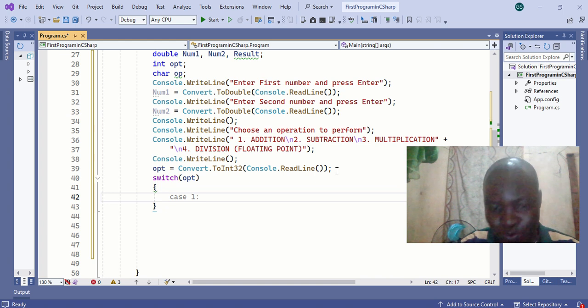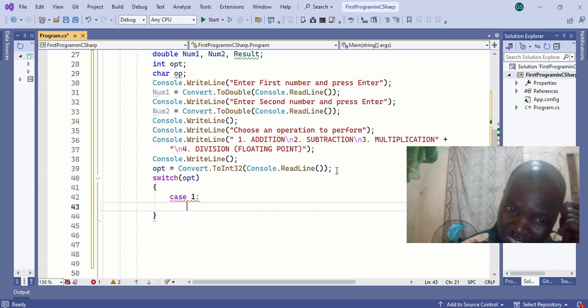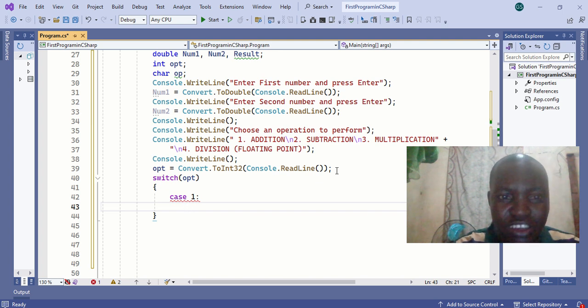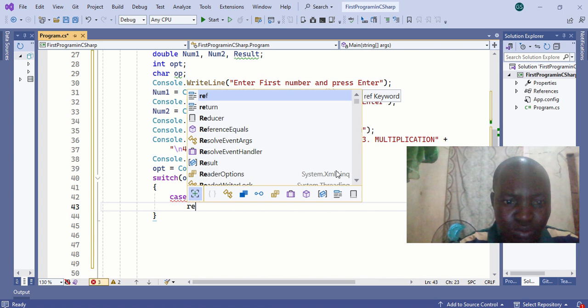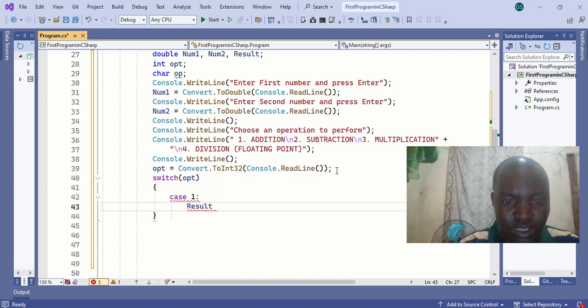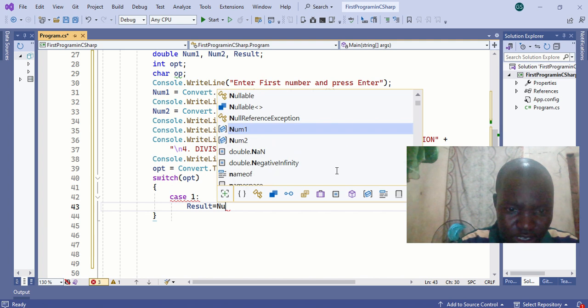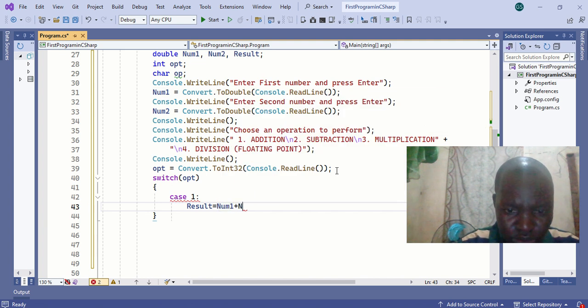It's unfortunate that if you are using Visual Studio 2022, it gives you what we call IntelliCode. It's like assisting you. Do you want to say case one? Do you want to say case two? So surely we need that case one. So in case one, what do we want here? It's addition. So the result is assigned to num1 plus num2. Right, to terminate.